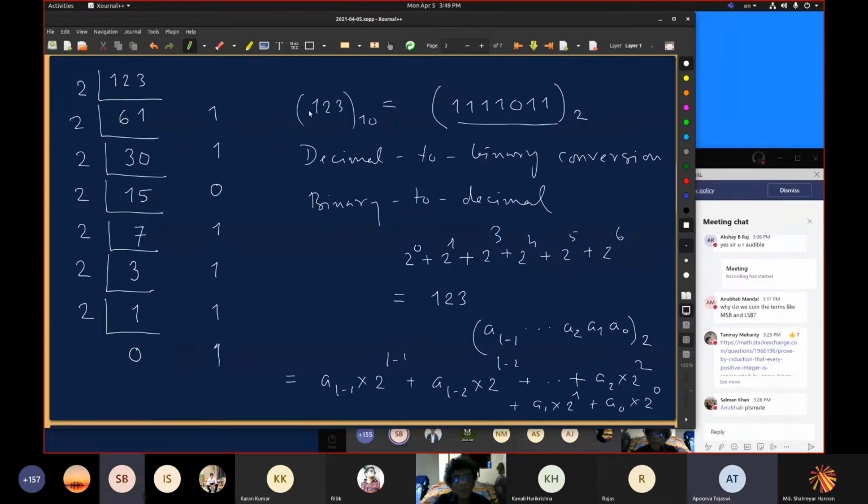Here also I can include an arbitrary number of leading 0 bits. That doesn't change the number. So if you have 32 bits to represent this, then these 7 bits will be useful, and the remaining 25 bits will be just zeros.